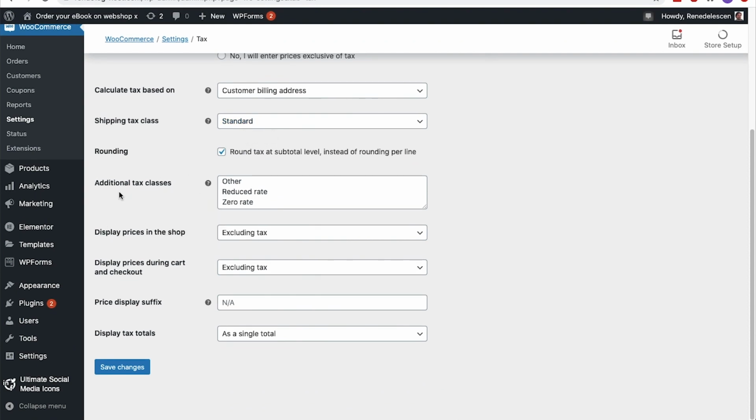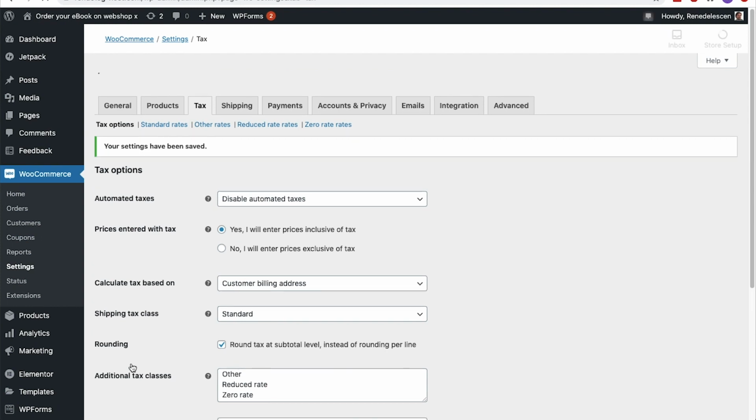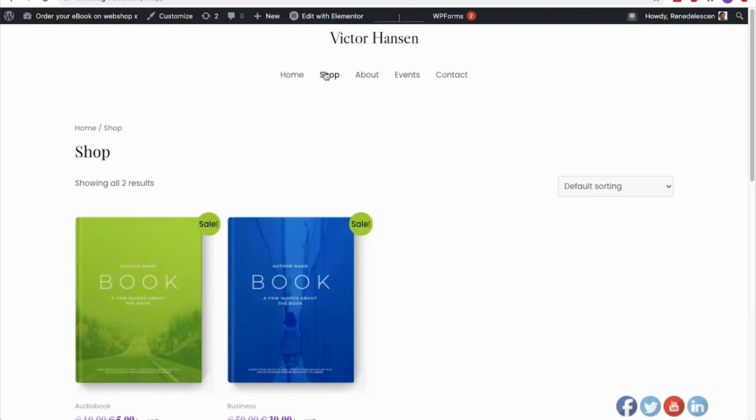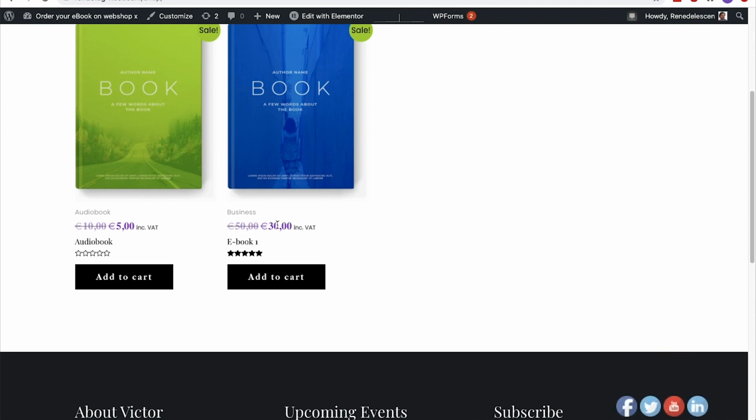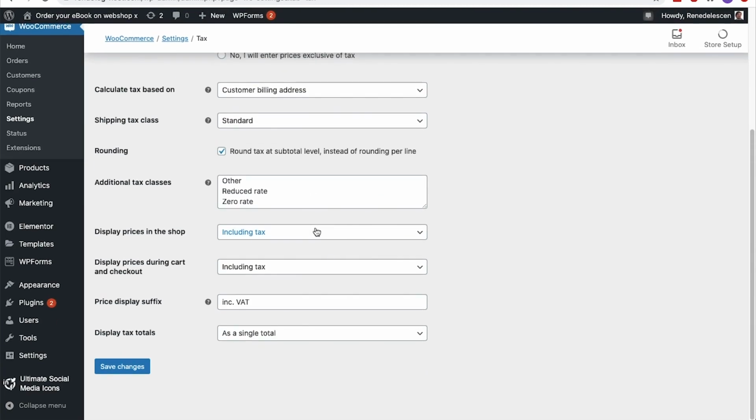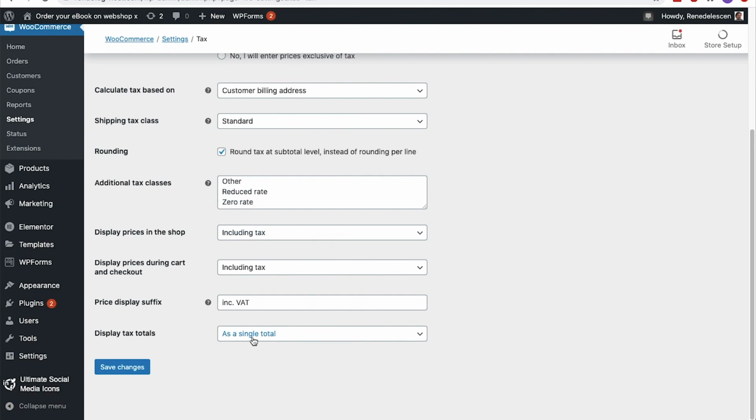Next up, we need to decide how prices are displayed in the shop. So in or excluding tax. Now we sell to private users and therefore we want to include tax. Same goes for displaying prices during cart and checkout. Personally, I prefer not to enter a price display suffix, but let me give you a preview. Enter inclusive VAT and Save Changes. Now we go to our shop page, and next to the price we can see the price display suffix. Now go back, and here we need to display tax totals as itemized.